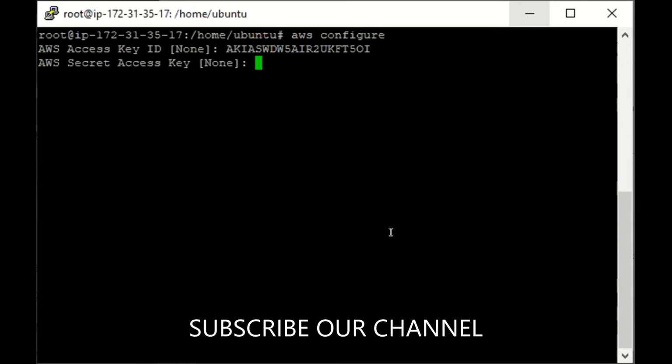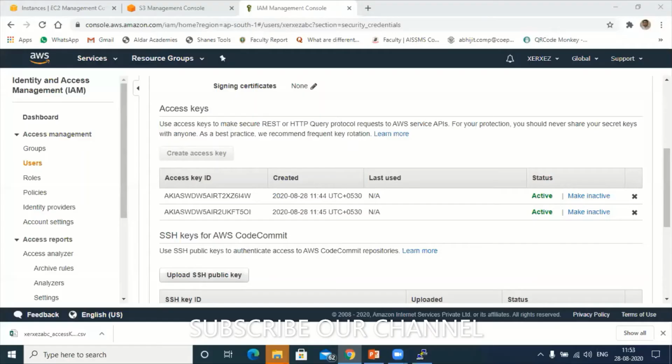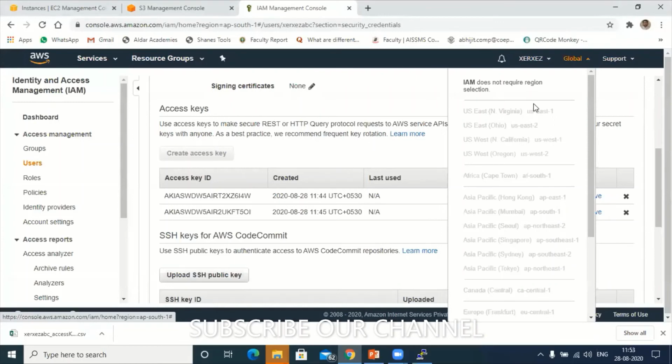Along with this, it is asking for two more things. First is called region name. Since I am working in the Mumbai region, get the code of the Mumbai data center. So here, AP South 1. Yes, this one. Just copy this. Next, go to your console here and paste it over here.